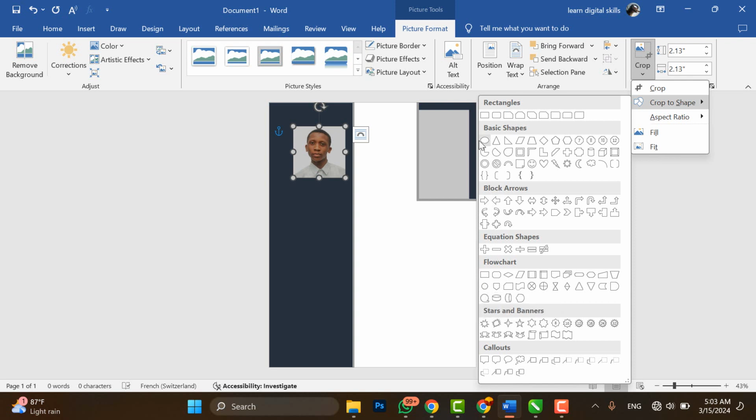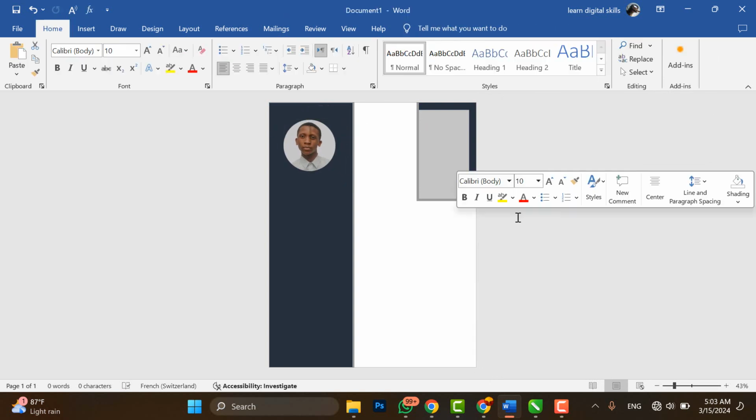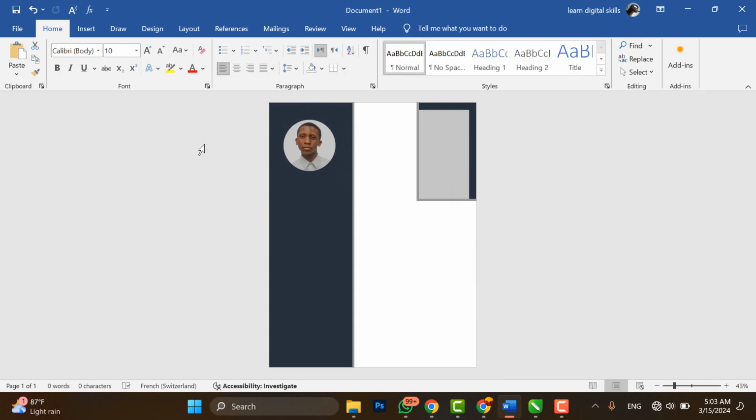I actually do not want to use this because this is looking like an oval. In fact, it is an oval. So I'll be using this here. Good. It's now round. So I can now put it at the middle here. So our resume is actually coming out. So the next thing I want to do now is to start inserting my text. So what will I be inserting now?